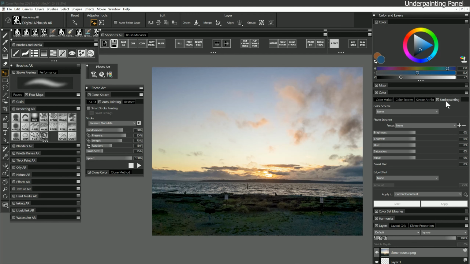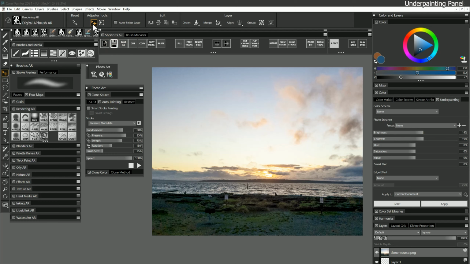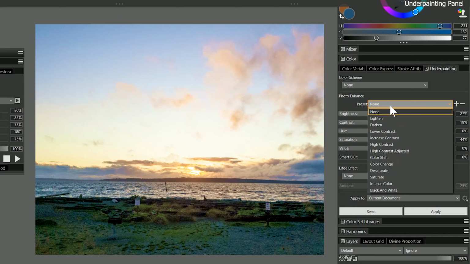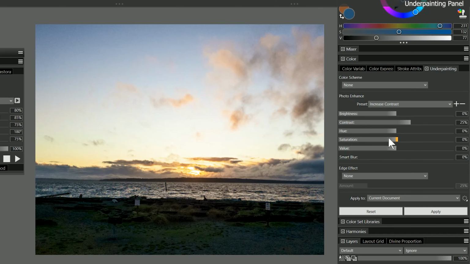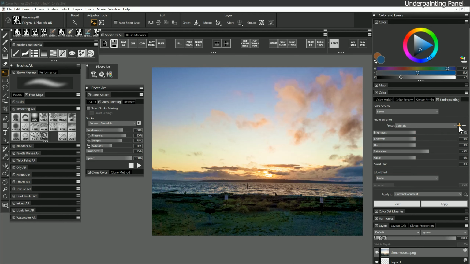The Underpainting panel is normally grouped with all of the cloning panels, but I have it located elsewhere. This panel can be used to quickly edit an image without having to go to the effects menus. As you can see, I can brighten the image and modify the colors to get it looking closer to my vision of the final painting. There are also handy photo enhance presets that can increase the contrast or saturate the image. You can even save your own presets.